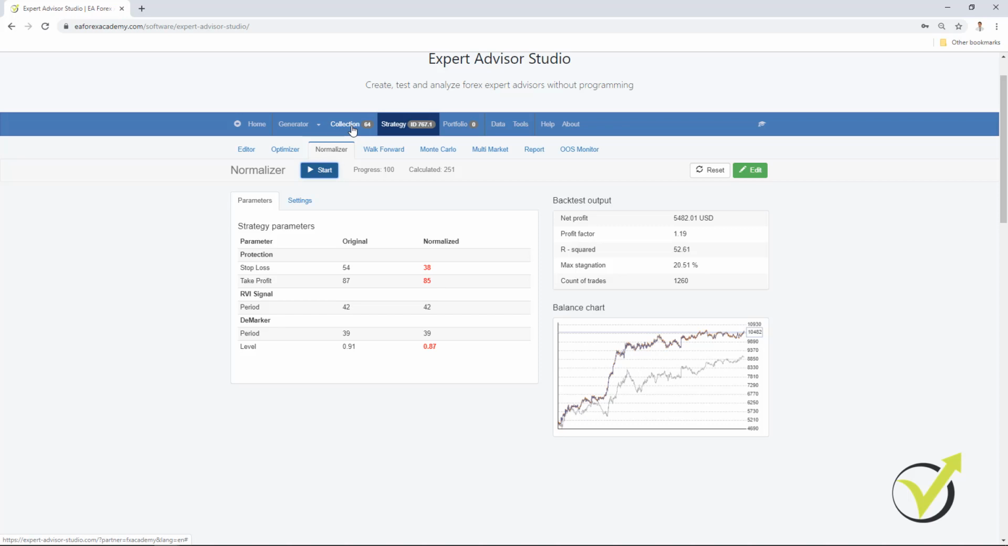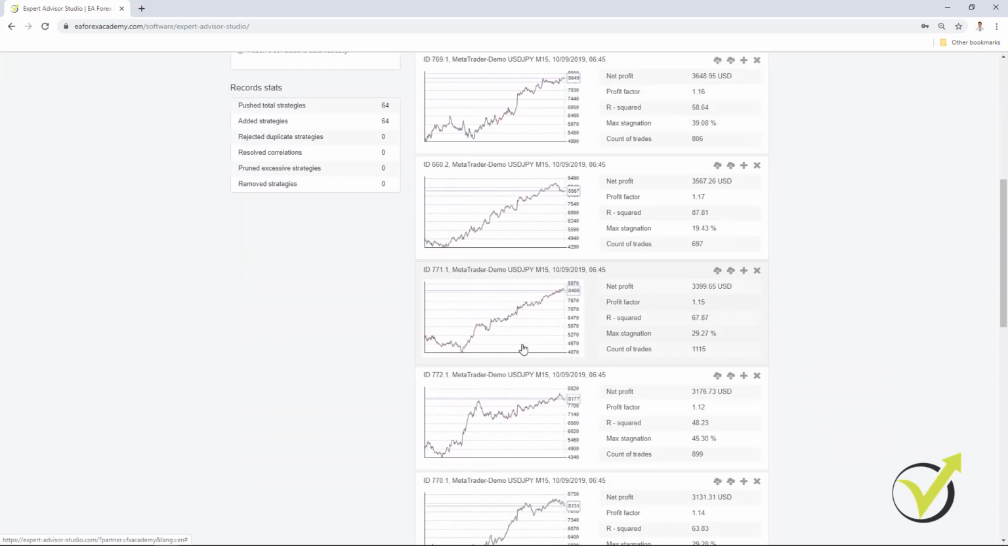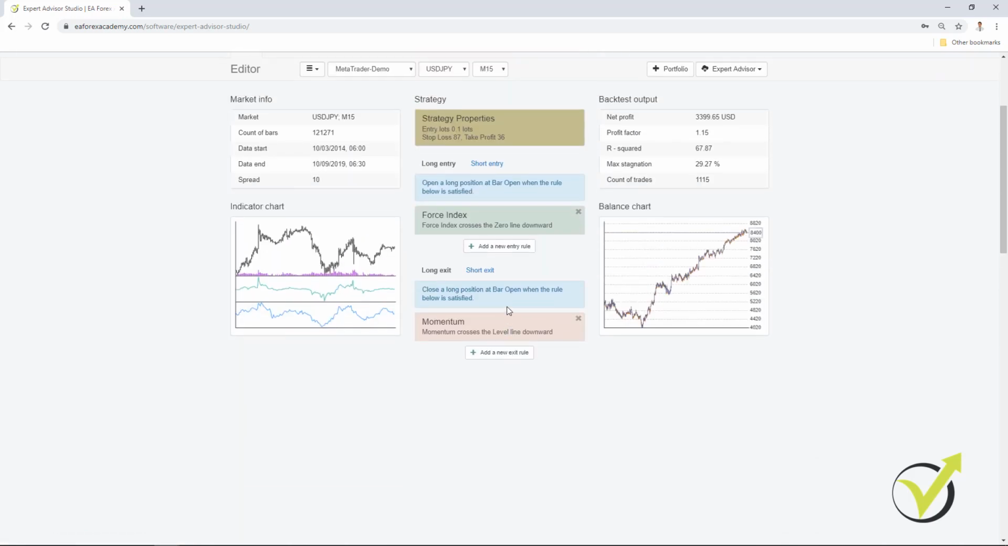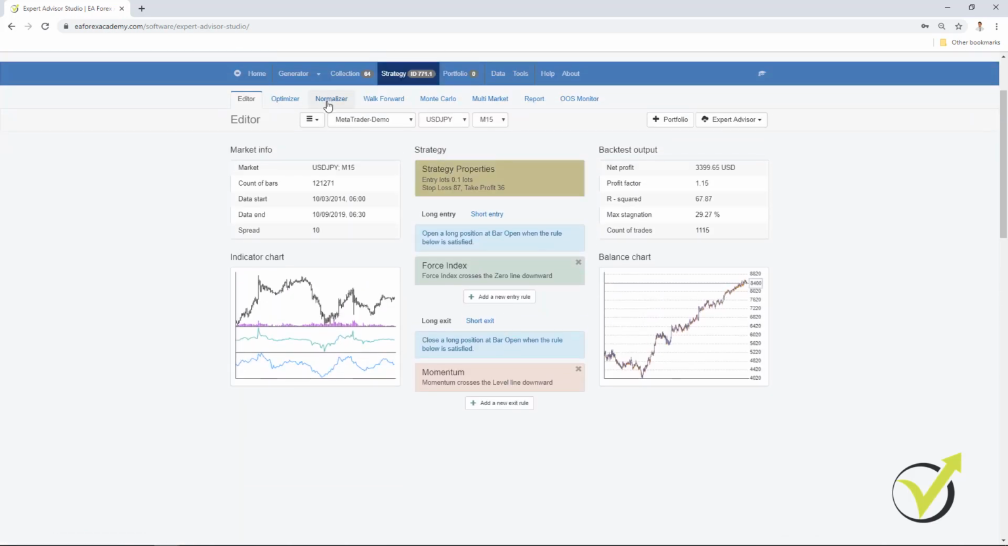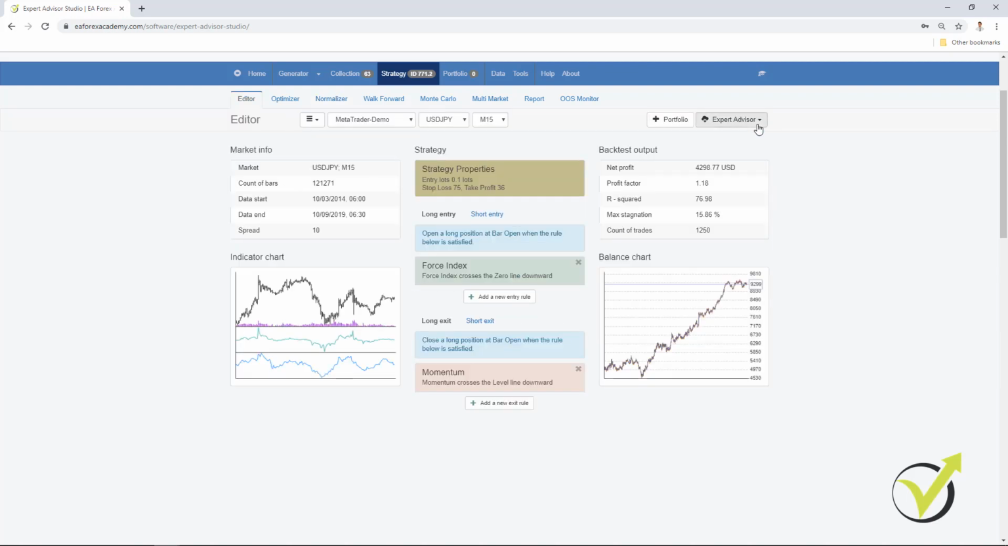Let me grab another strategy from the collection. I will pick any randomly. Let's have a look at this one. Okay, randomly I will go again to the normalizer. I will click on start. It has a huge stop loss, probably it will be reduced. Yeah, and this is the only change we have here, from 87 down to 75. And if you actually want to get the new strategies and to use it, you just need to click on the edit button, and here is the new stop loss.